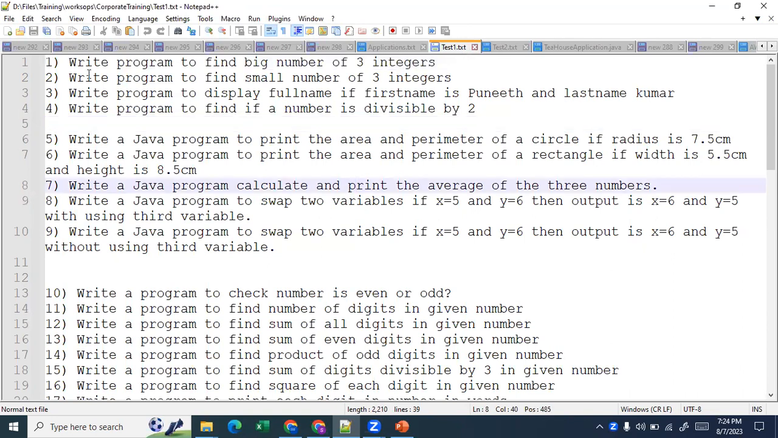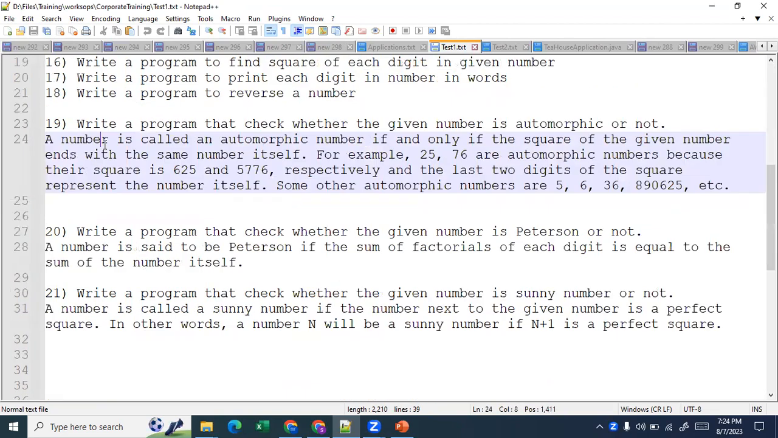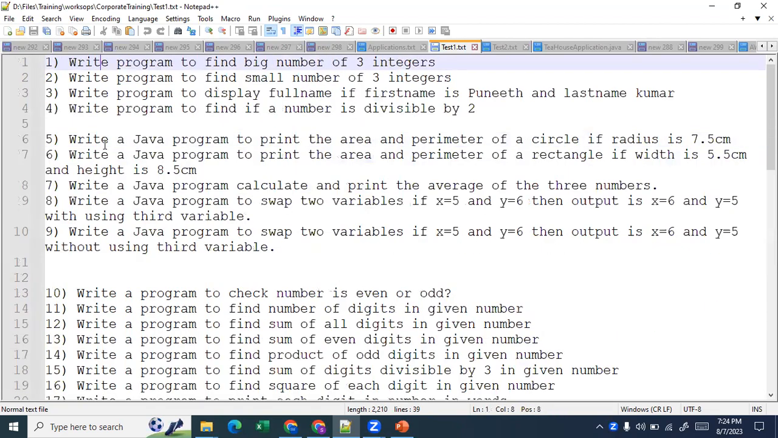In this, we have 20 plus programs. We use conditional flow control and looping flow control to complete all these tasks. The first program is to find the big number of 3 integers. The second one is to find the small number of 3 integers. The third one is to display full name. If first name is Punit and last name is Kumar, you need to display Punit Kumar.